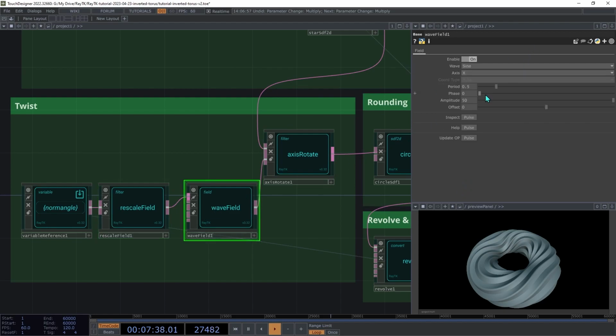Try adjusting the phase parameter on the wave field to shift that twist pattern around the center axis. We'll add some animation to this later on. The next step is to add some ridges across the swirl. We'll do that using the star SDF's tightness parameter.